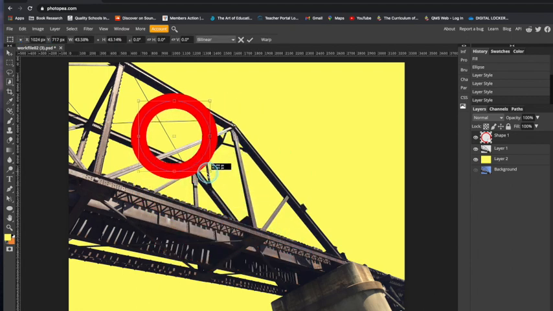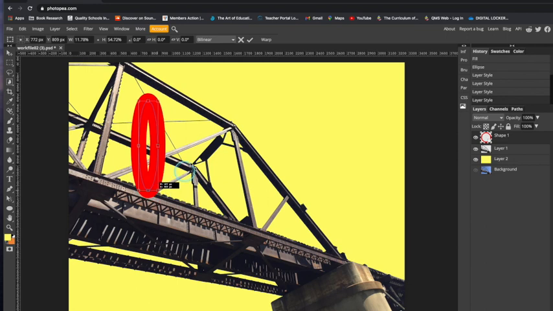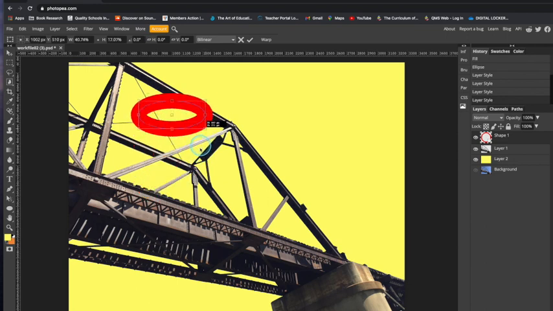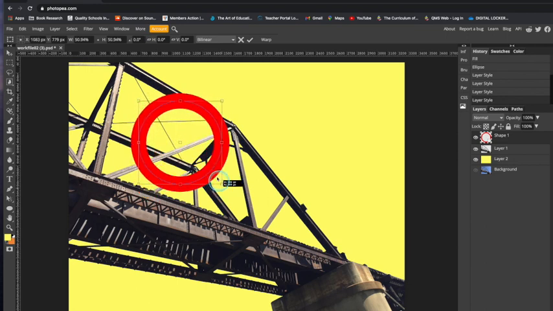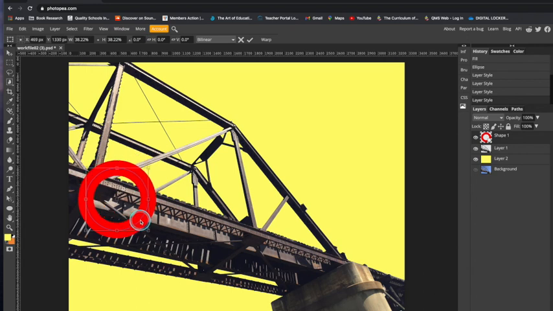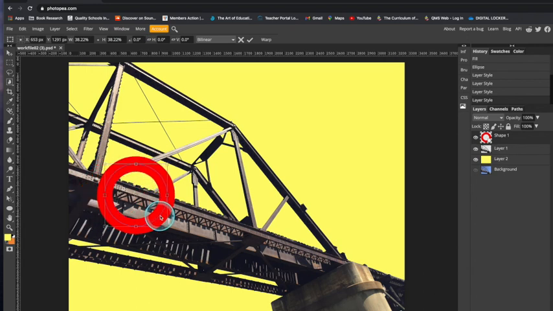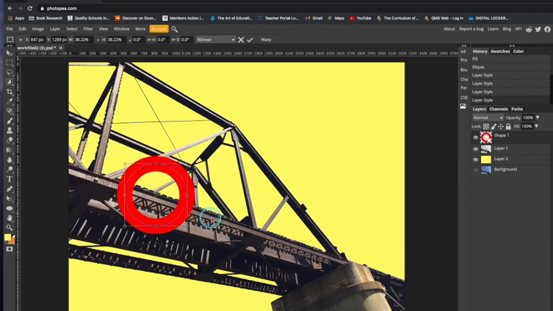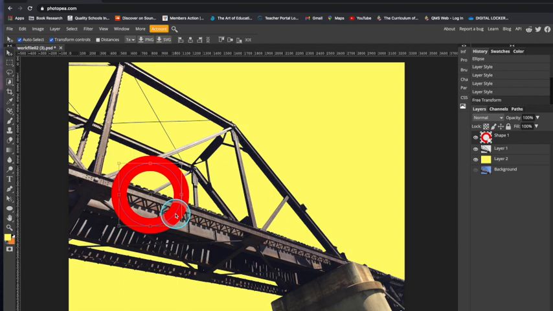I'm holding Shift down because I don't want to squish or squash my perfect circle. So I'm going to hold Shift, and that constrains my proportions. And I'm going to release that. And then I'm going to duplicate this circle so I can get a couple of them down. I'm going to hit my check just because I transformed it. And I'm going to duplicate this circle.